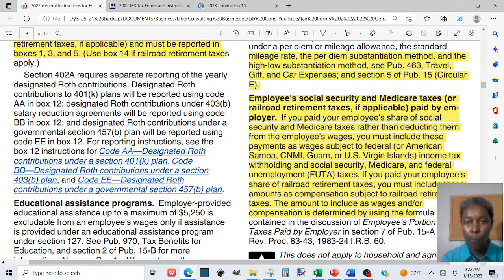If you pay your employee's share of Social Security and Medicare tax rather than deducting them from the employee's wages, you must include those payments as wages subject to federal income tax, Social Security and Medicare tax, and federal unemployment taxes. So you have to back into it. That will be a part of everything you pay the employee and make those deductions.